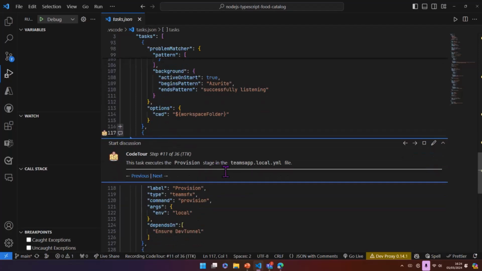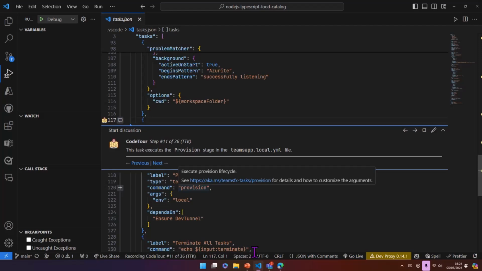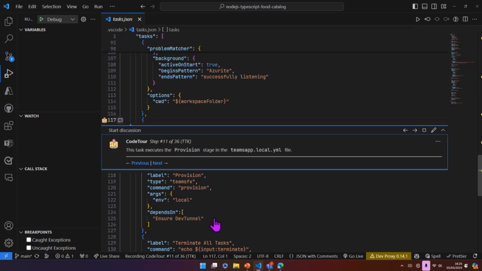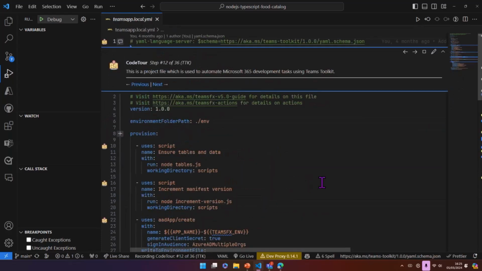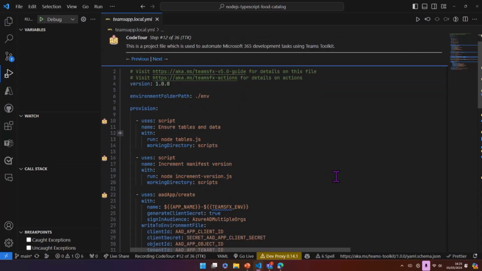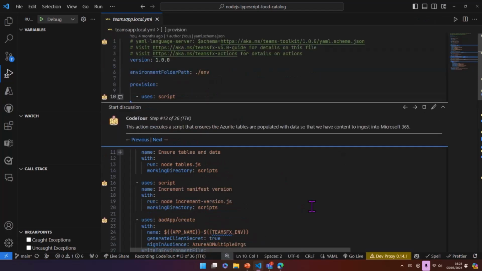And then the final task in here is a task that's going to execute a provision stage in one of the YAML files that you get in Teams Toolkit. This YAML file is a project file, and essentially what it's there to do is to automate Microsoft 365 development tasks. So you can add in here things like custom scripts, which we've added. So we have a script in here to say, hey, make sure we've got data in our tables that we're going to ingest into Microsoft 365. So we can just run a quick node script there.